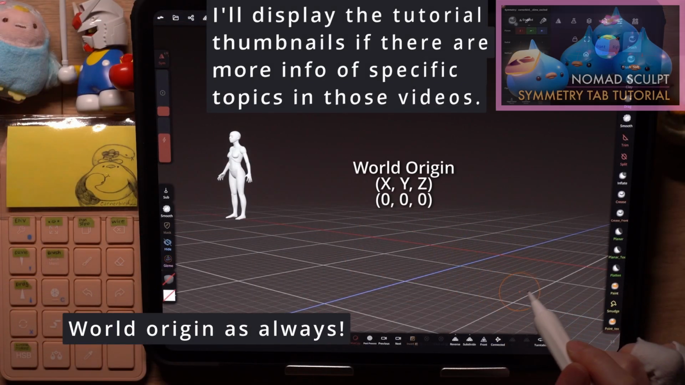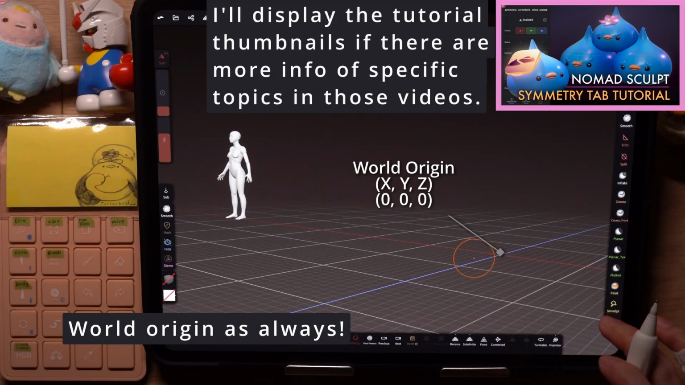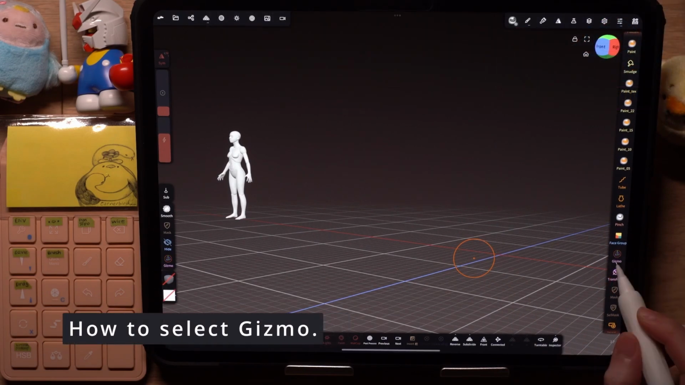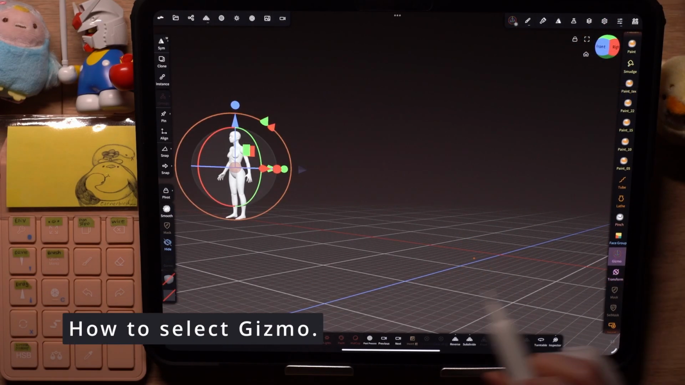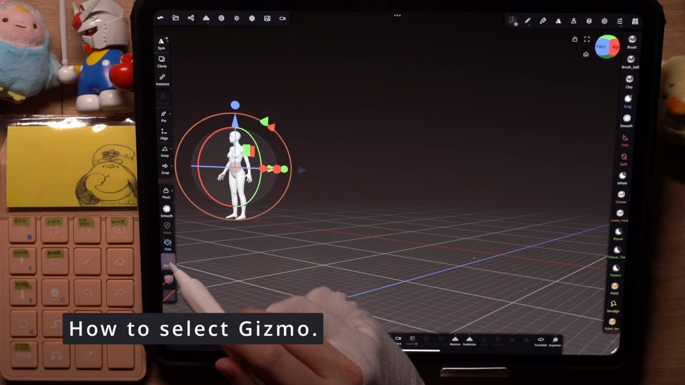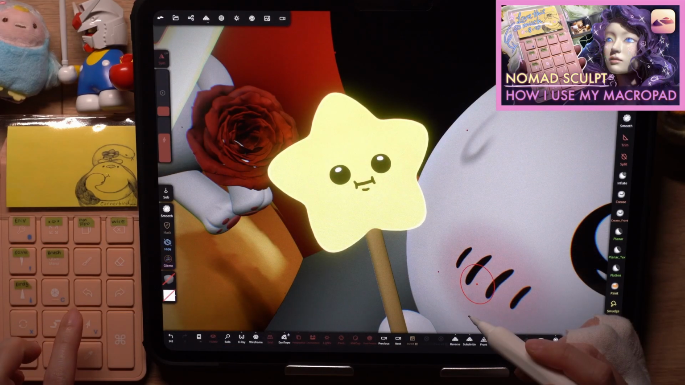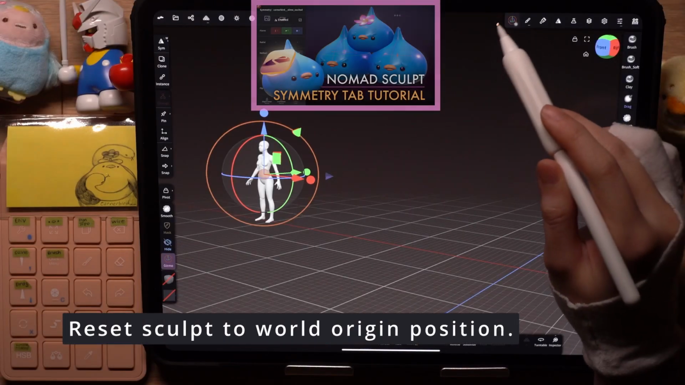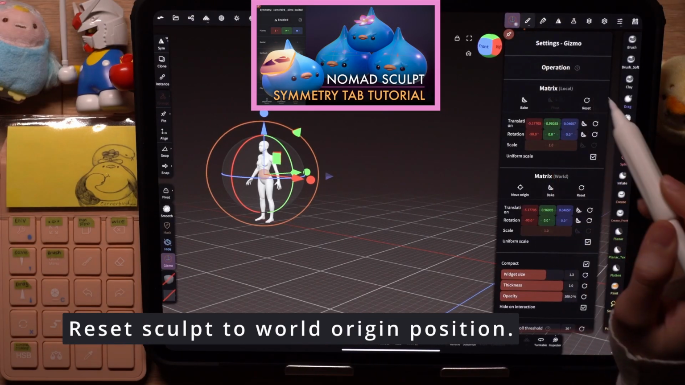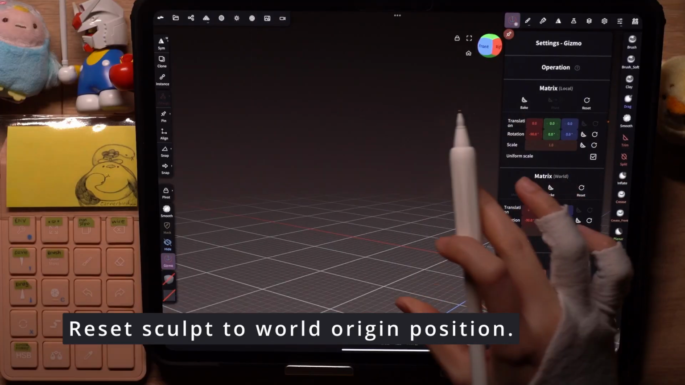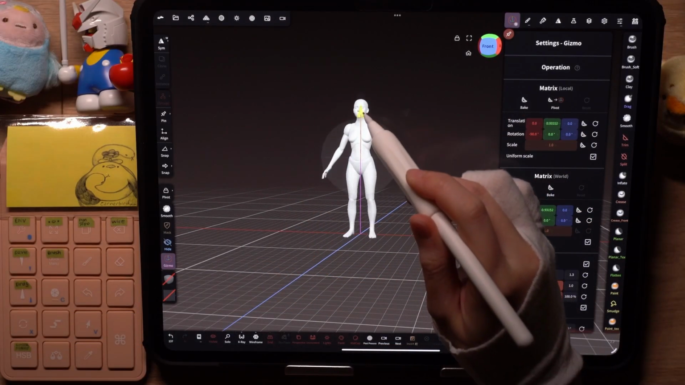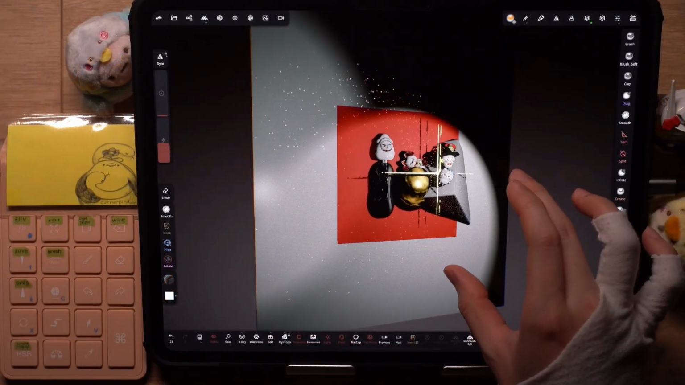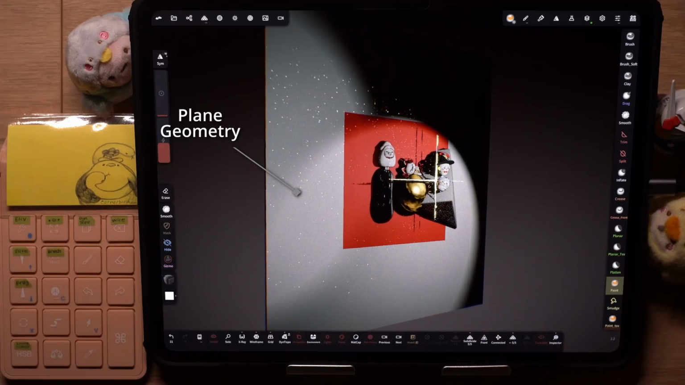I like to work at the world origin, so activate the Gizmo tool to move the mesh. You can select Gizmo from the right toolbar or toggle it from the left shortcut bar. I have Gizmo mapped to my macropad, so I'll be toggling Gizmo with my hotkey. With Gizmo selected, open the Gizmo menu at the top right, then reset the position to 0 and bring the mesh up. We'll need a wall to cast shadows on, and we can use the plane for that.